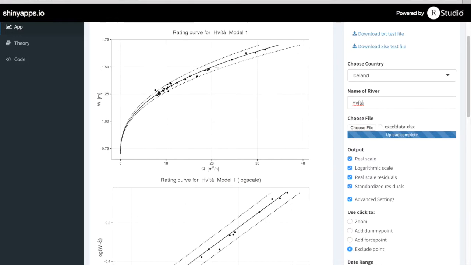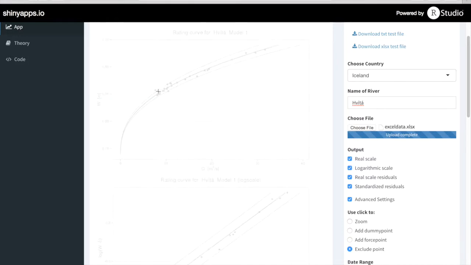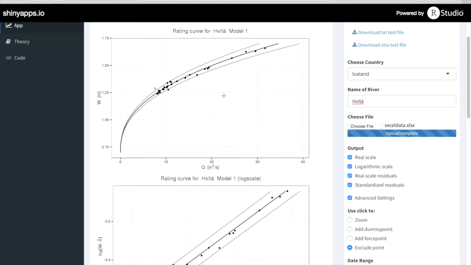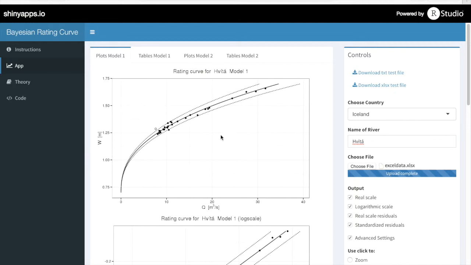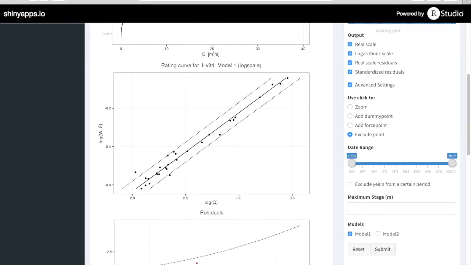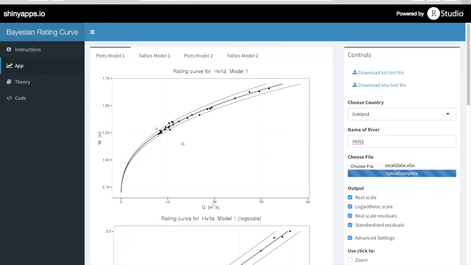Finally, you can exclude a point. For example, this point. Maybe it's not relevant for your analysis for some reason. Let's run the model without this data point. We can see here that the predictive intervals are a little bit tighter because this point is a little bit off.